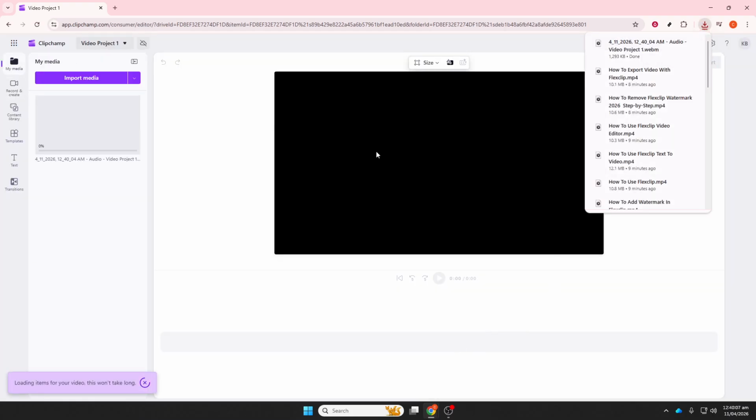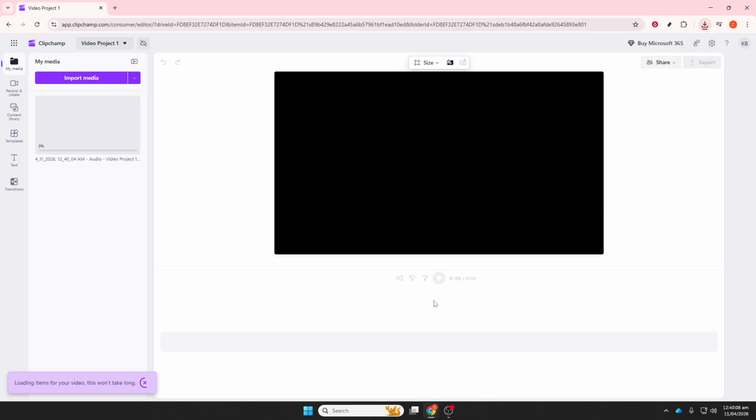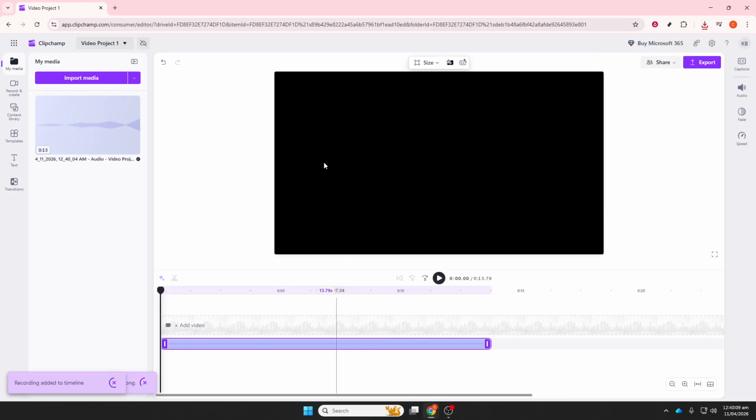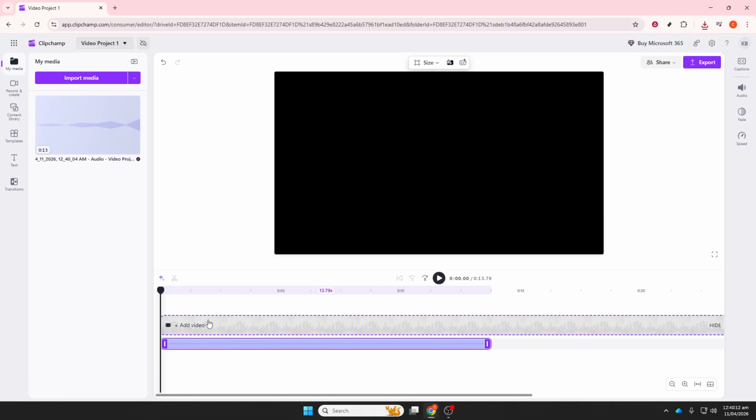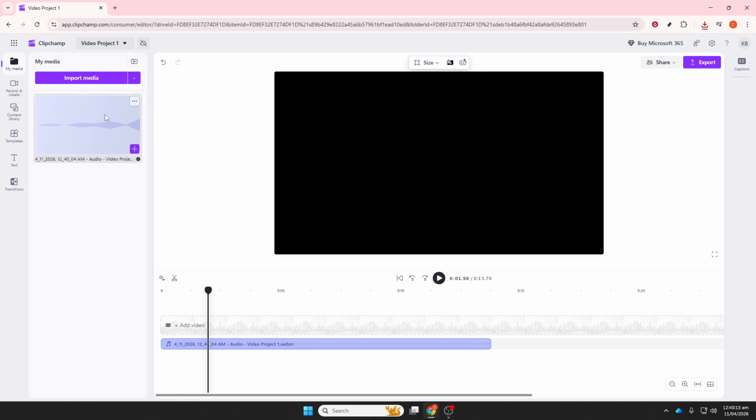From here, make basic edits. Trim off any silence at the start or end, adjust the volume to balance it with your other clips, and split the audio into sections to move pieces around or sync specific lines with on-screen moments. When your timing and levels feel right, it's time to export.